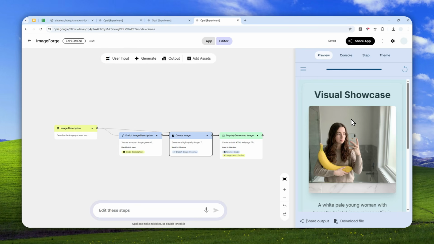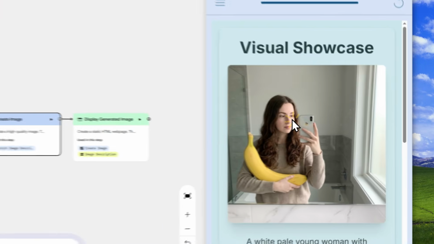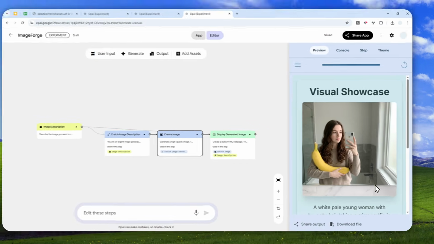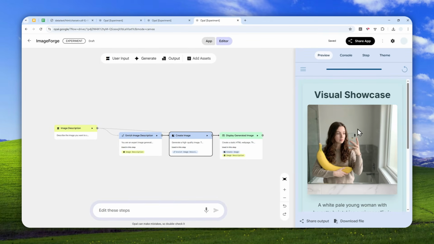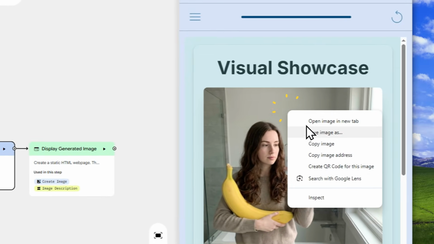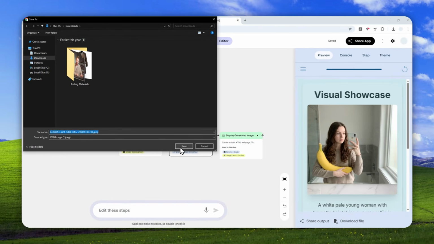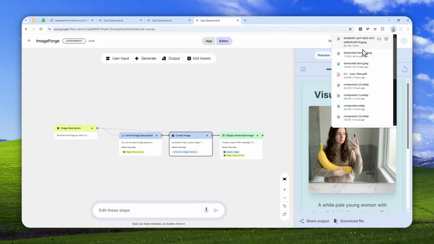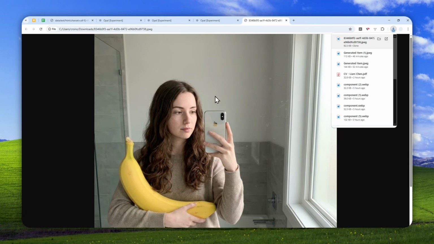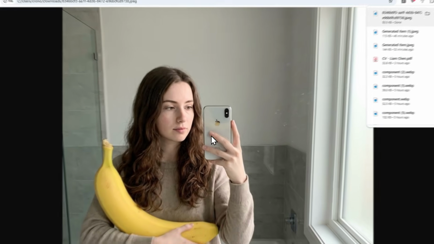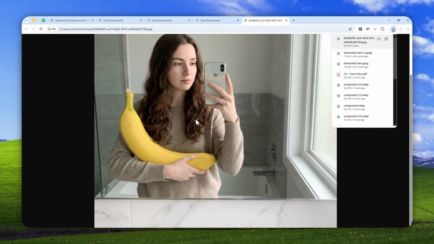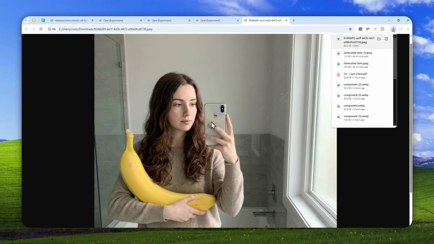And there you go. So we got this picture of a young woman holding a giant banana and also holding this iPhone, taking a selfie in front of a mirror. And you can right click save image and you can save it to your computer. Now this is using Gemini Nano Banana Pro, but unfortunately, it is not 4K, it is not even 2K picture, so it is only 1K resolution, which is the same as in the regular version of Nano Banana.